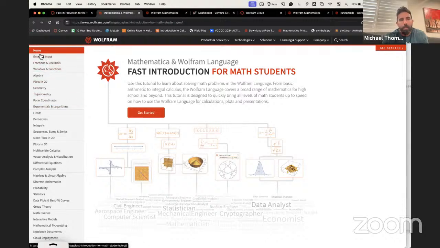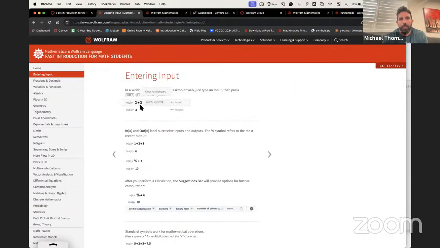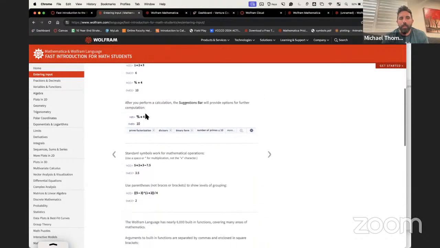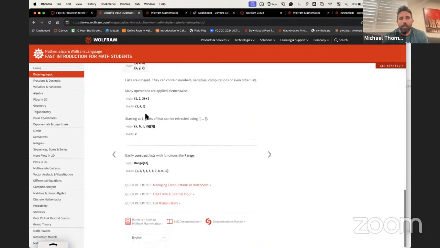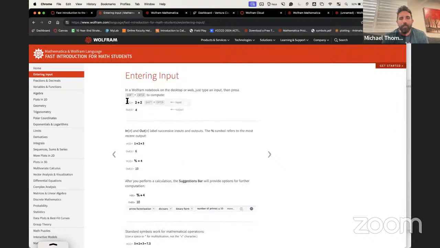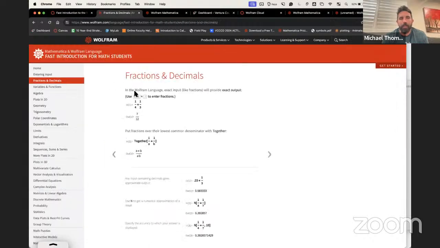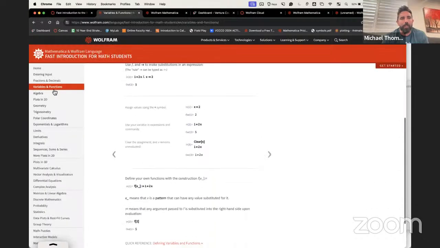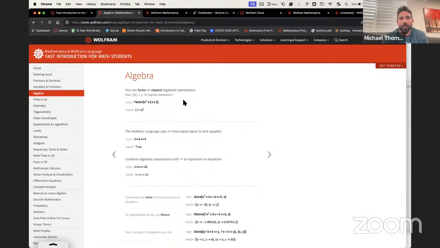If I were you, I would work through a few of these. It only takes a few minutes. They're very short. It'll show you how to enter notation and how to execute it. You always press Shift Enter to execute the code, and then the output will show in the line below. It's only a page and a half, two pages at maximum. It starts off very easy with fractions and decimals, then variable functions, and then gets into some basic algebra.